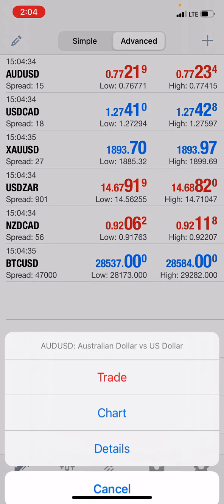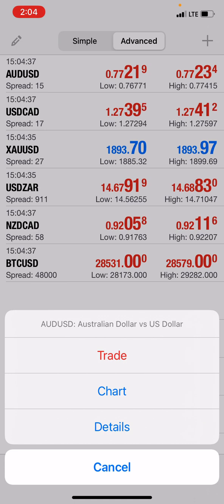And if you tap on one currency pair, you can see different options. The first option is trade, which is to open a trade for that particular currency pair. The second one is charts. Chart is where you see the price chart for the currency pair and then do your analysis on there. And then details will show you details about the currency pair, what leverage the broker is offering on it, etc. But let's not get there yet.